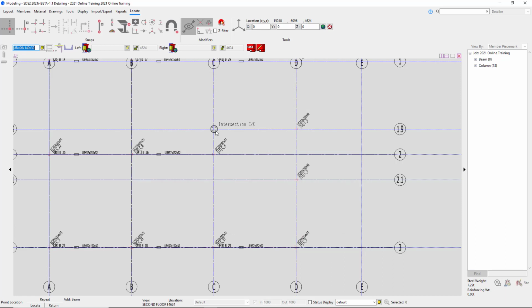And then I'm going to locate, so on grid line 1.9 and C, and then I'm going to go to D. And then I'm going to repeat this beam right here. But before I do that, I'm going to turn on this last option so I can show you what this does. This is a launch member edit icon. So right now it's off.